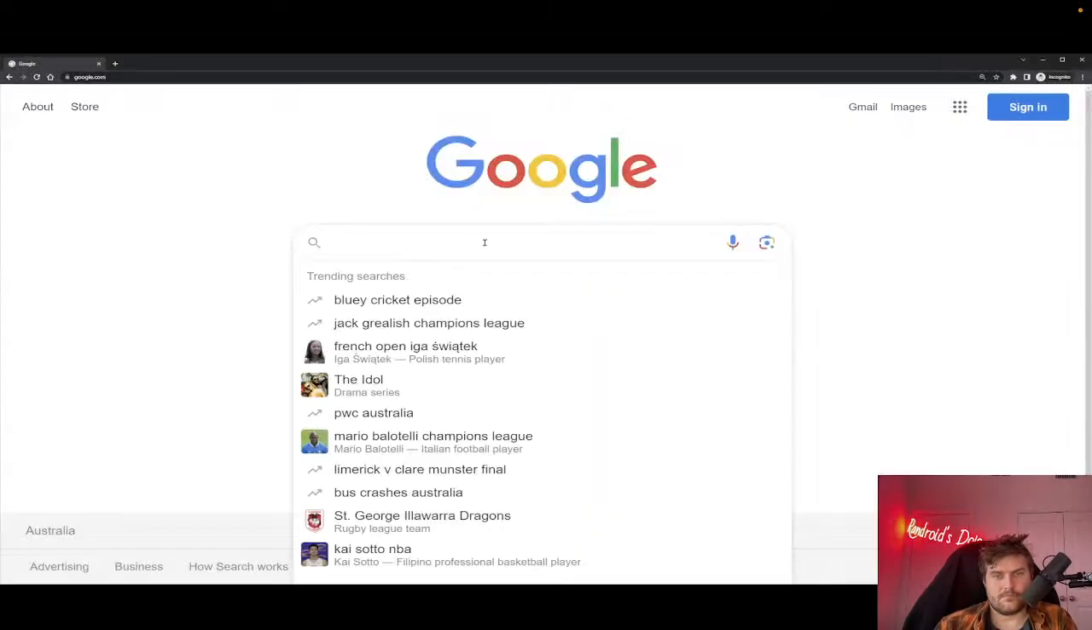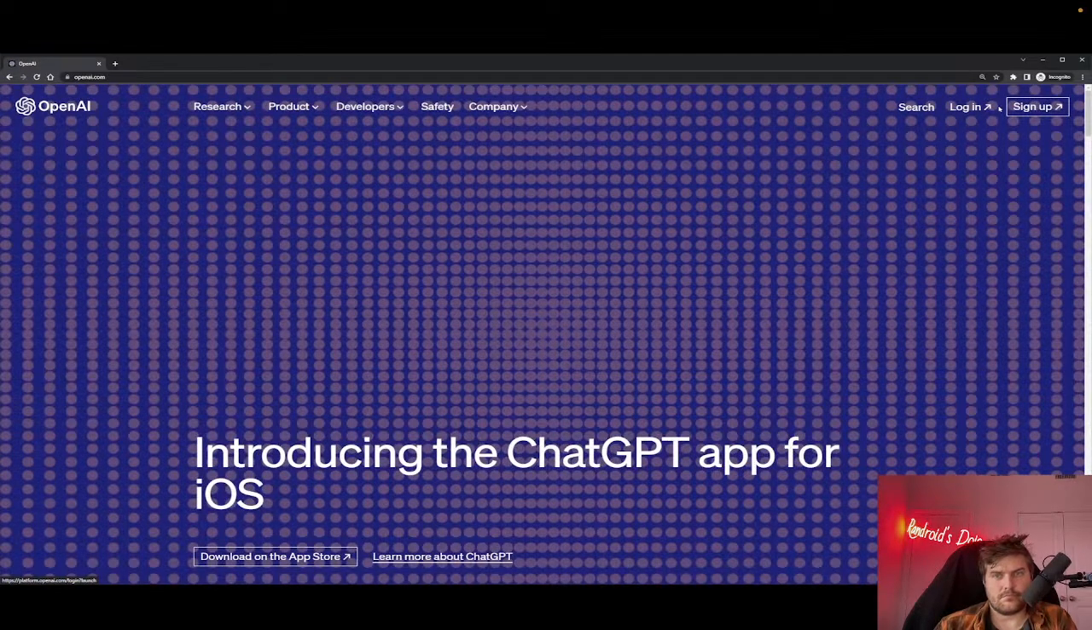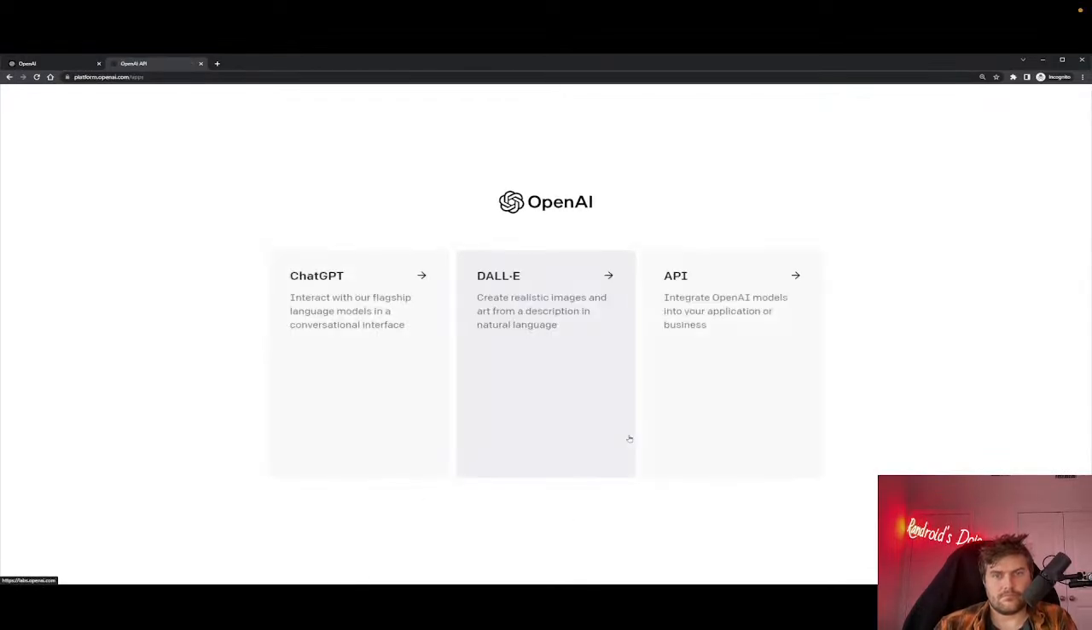On the Google page, I'm going to browse OpenAI. I'm going to head over to the OpenAI website where I can create a new account or log into an existing one, which is what I'm going to do. It's free if you want to sign up. I'm going to log in using my Google credentials, and I'll be taken to a few options here. They got rid of Dolly. It's like built in now.